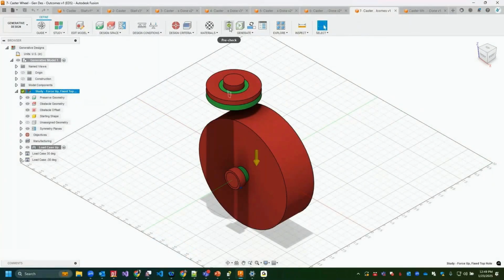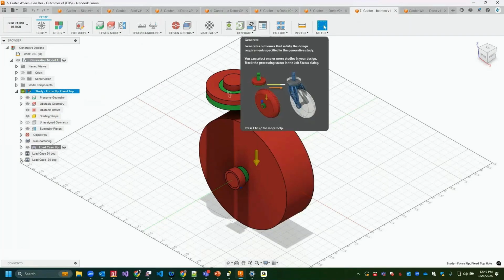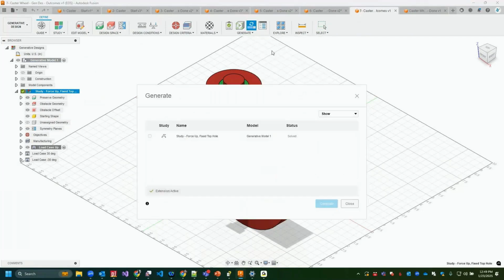After we have everything set up, yeah, we have a green check. We check the previewer. Hey, it looks good. And at that point, then we can hit the generate button. The generate button will allow us to then take this study that we have selected and then generate that.